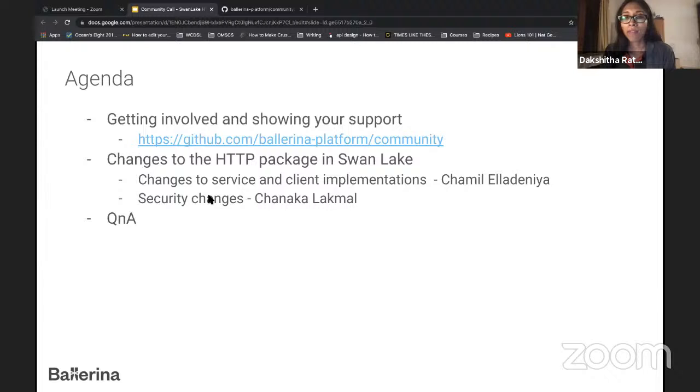We also have Chanaka Lakmal, who will be covering security changes. He's also a part of the standard library team, and he's also an associate technical lead in the team. After their sessions, we will be moving on to Q&A. You can ask any questions related to the material we covered today, as well as any other Ballerina related questions you may have. All right, so without further ado, I'd like to hand over to Chamil. Chamil, over to you. Yeah, thanks, Peggy.